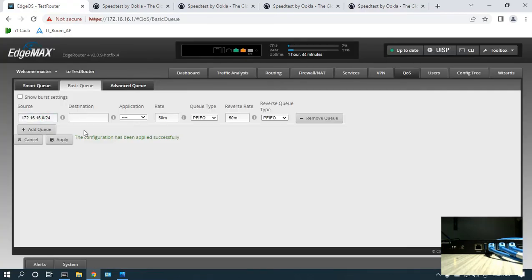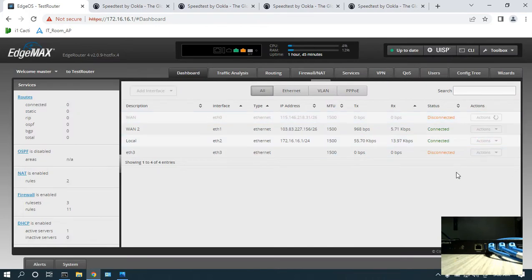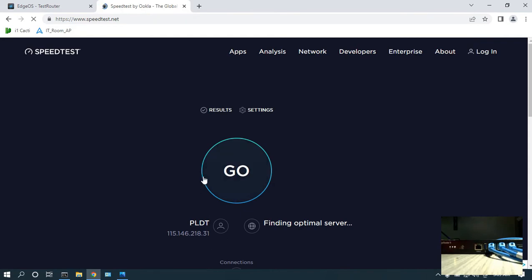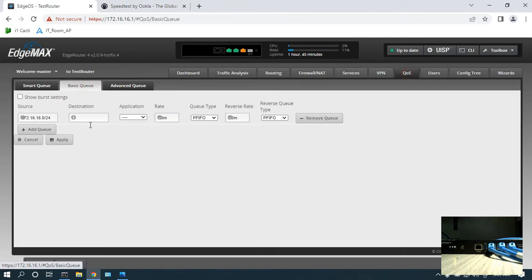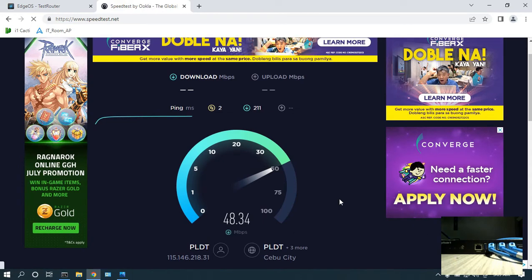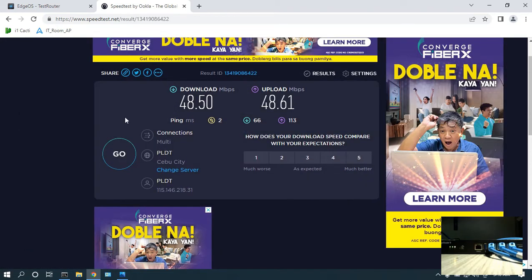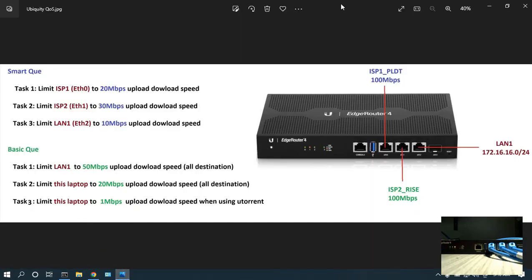So this one works. Now, if we're going to test it on the primary ISP, let me just enable primary ISP now. Okay, it is connected. So let's try a speed test again for our primary ISP. Yep, PLDT. And we should be getting not more than 50 Mbps since we have an existing basic queue policy which limits this network to 15 Mbps upload download speed. Okay, now as you can see, we have 48 download and upload speed on our primary ISP. Our policy for basic queue for task number 1 works.